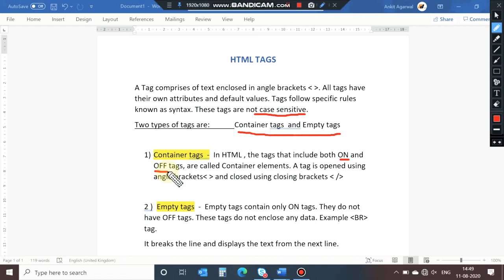So container tags are those tags which include both on and off tags. A tag is opened using angle brackets, and closed using a closing bracket with a slash. I explained in the last lecture also how you close the open tag. So you have to use this forward slash to close your open tag.